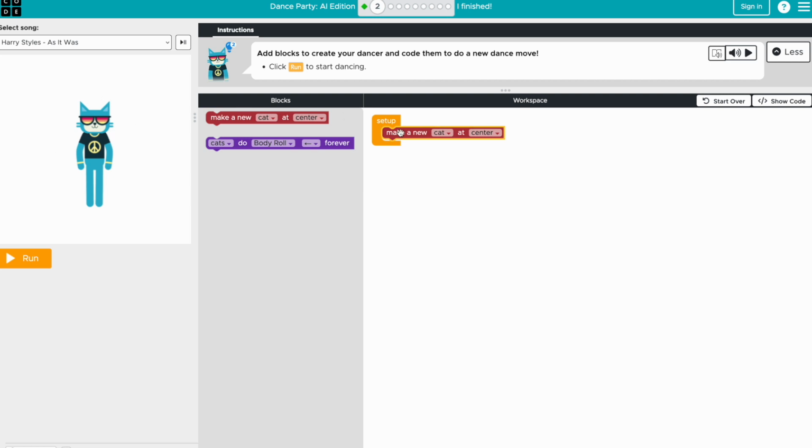As you can see, as we drag this make a new cat block at the center into the workspace, there now is a cat, and then we can put in more blocks in order to make the cat do certain things. If you want to delete a block, we can just drag it back into the block section and that will delete it. What you want to do is show the kids how to do levels 2, 3, and 4, and then let them take it over from there.